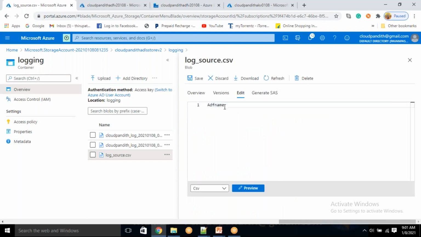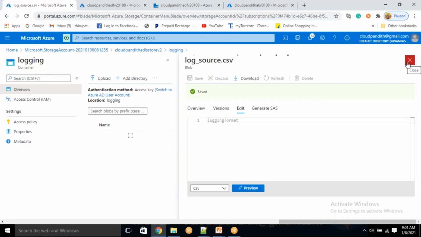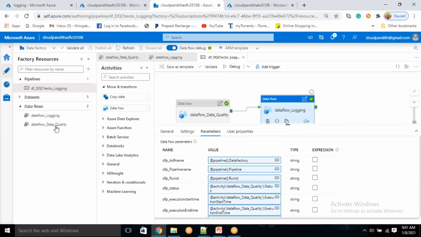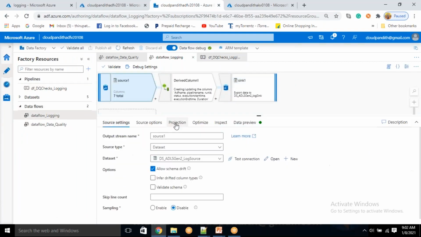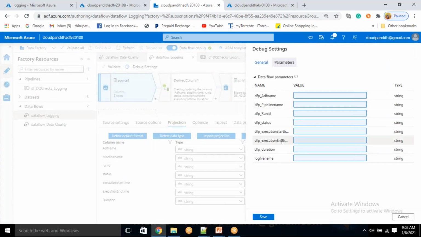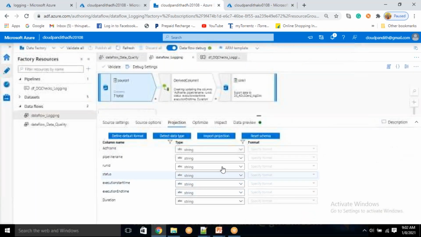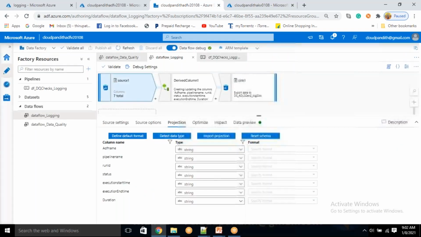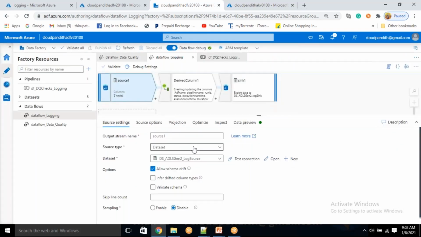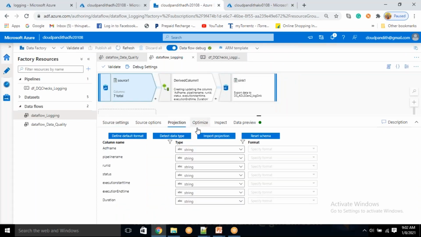Remove all these things. You can say it's a logging format, some data, you just mention it here. Come here, go to logging. Go to logging source. Now in source, do the input projection. Even if you're not doing the input projection, that's fine, but I need to do the input projection, for that it is asked.